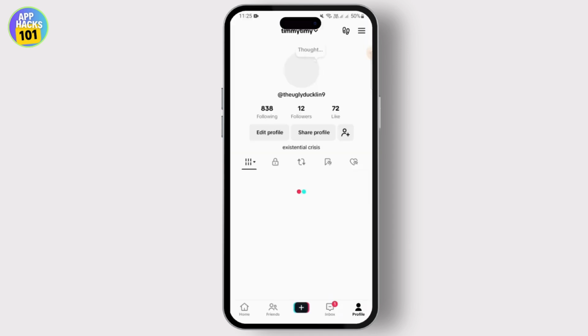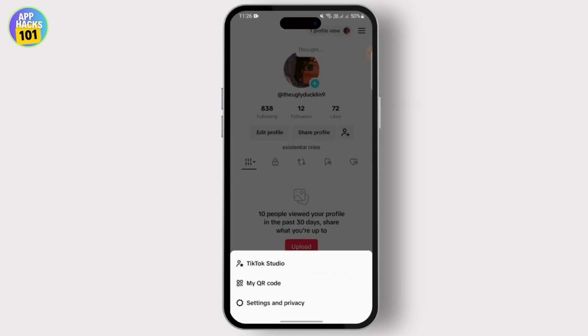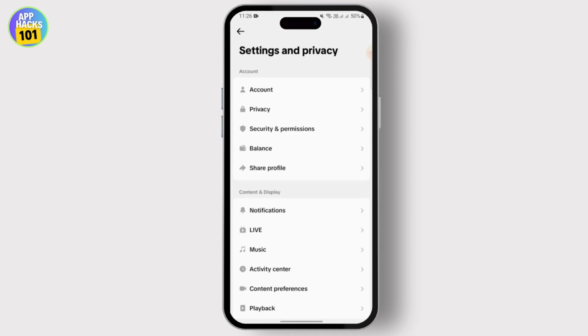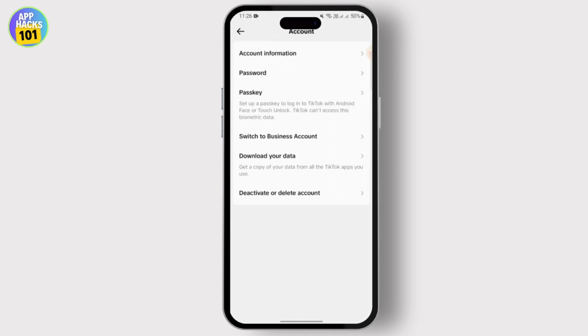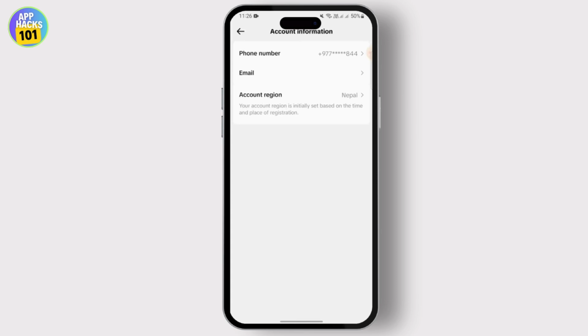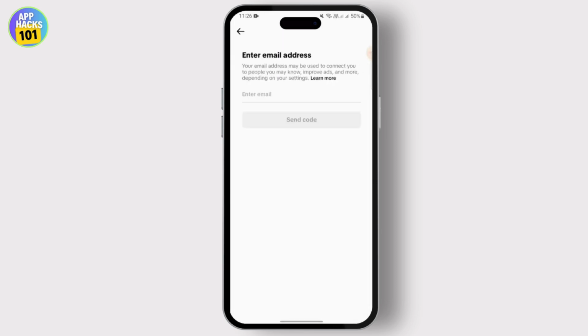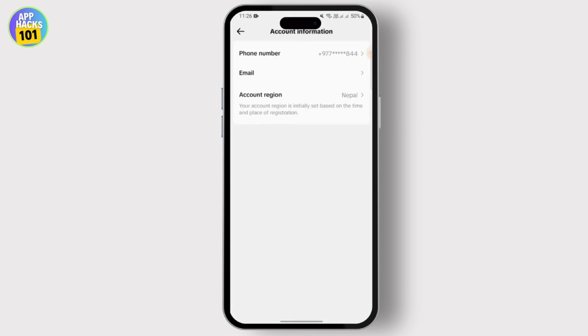So what you can do is just go to your profile and tap on this option, then go to settings and privacy. After that, you just need to go to your account, tap on account information, and then enter your phone number. If you haven't entered your phone number, just enter your phone number.